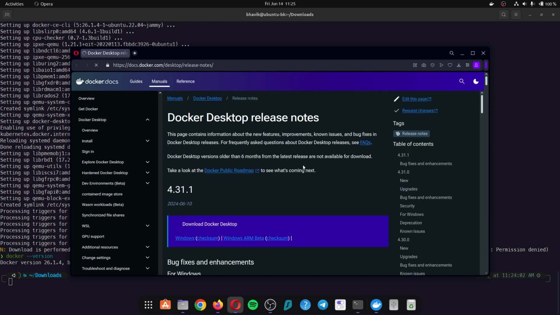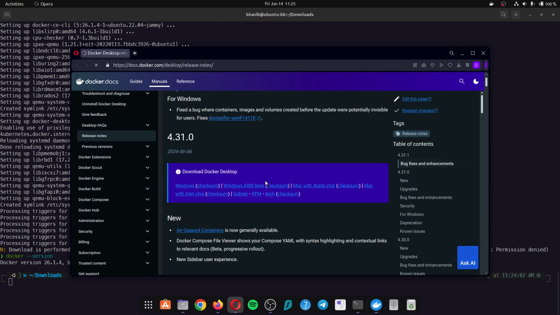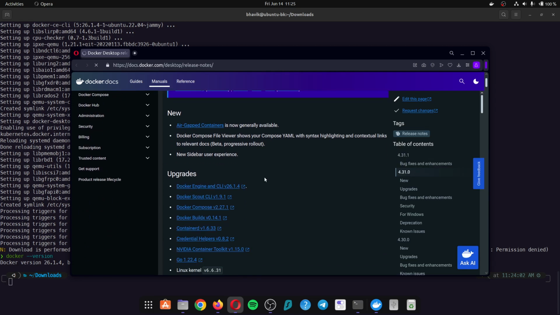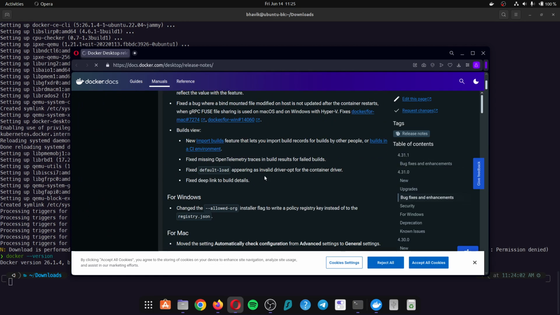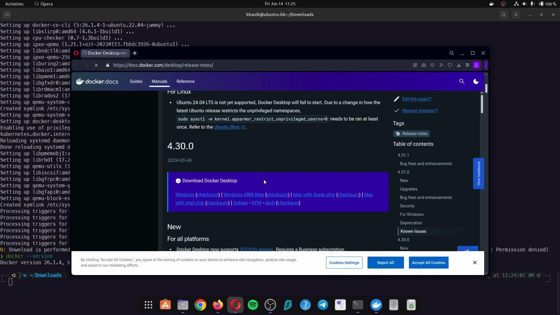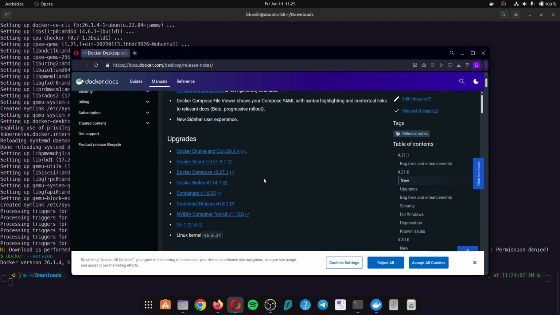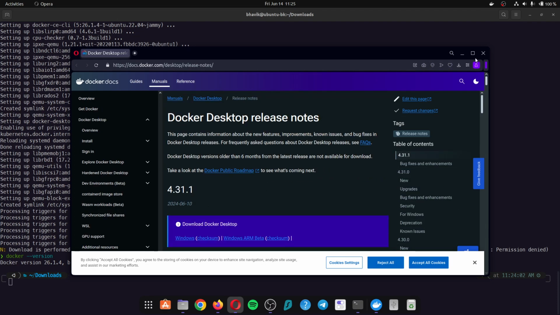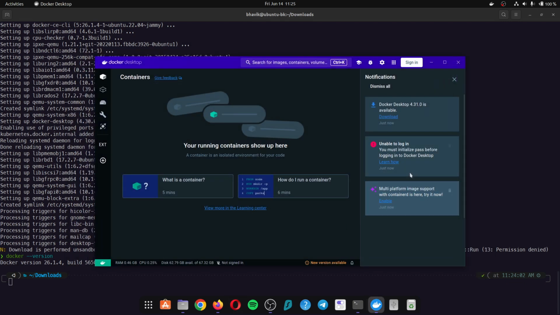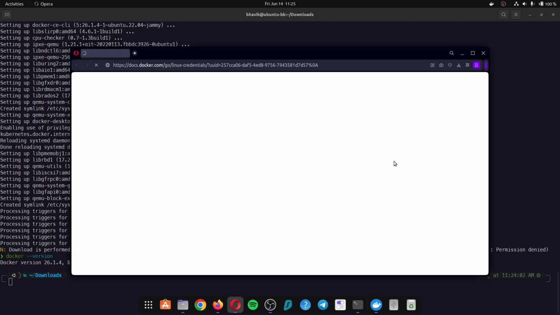It's saying that version 31 is already there, so we can download that as well if we want, but let's leave it for now. We don't want that, we just want to log in.